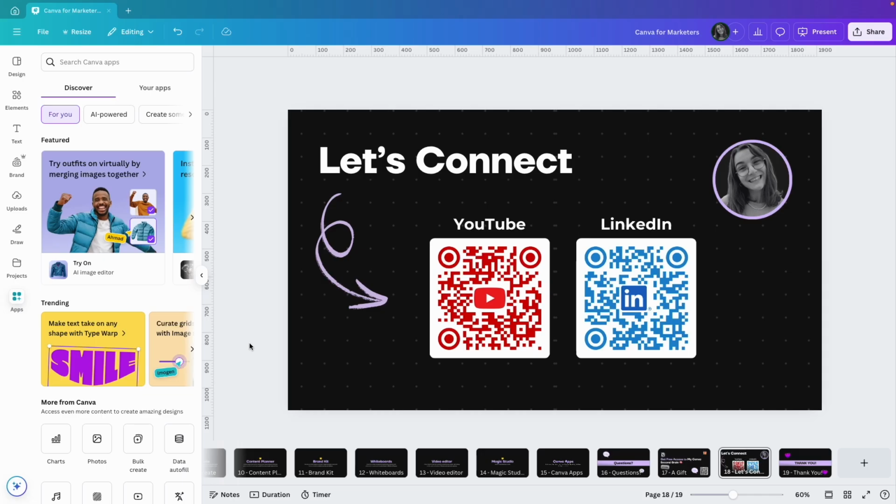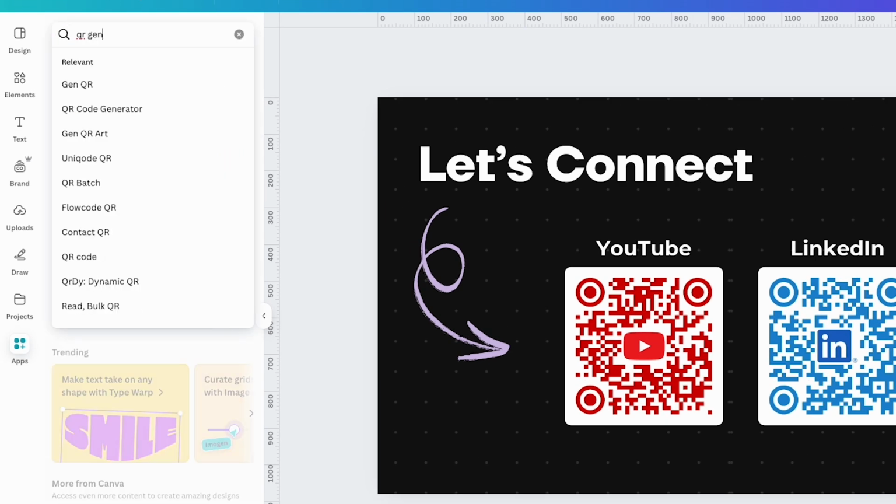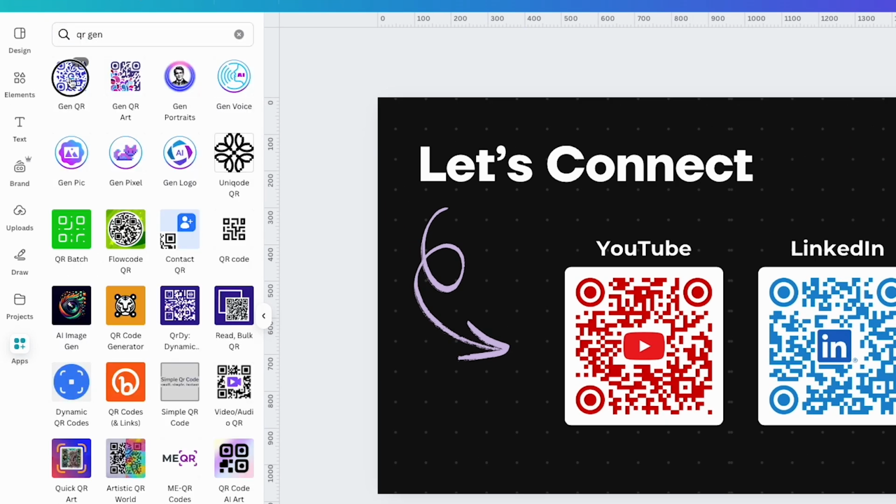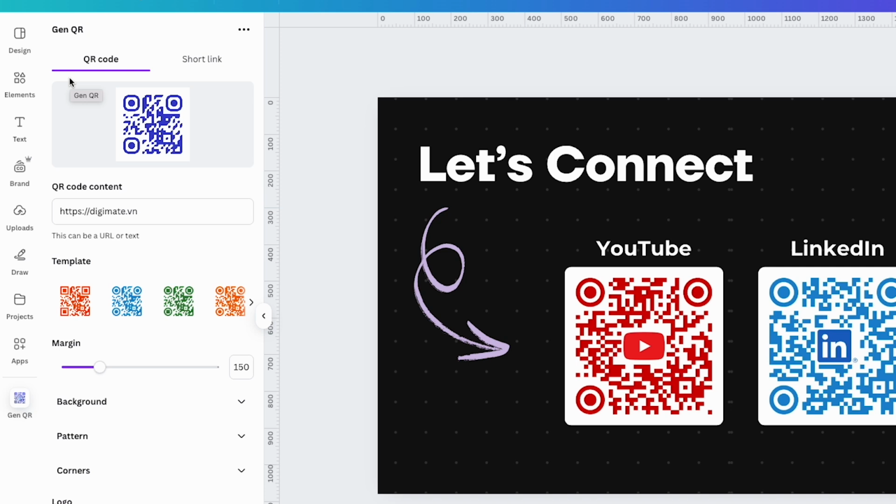The next app I will show you is QR Gen. If you ever needed to create a QR code and wanted to make it with your brand's colors or a specific website like these 2 QR codes I created for my YouTube channel and LinkedIn profile, and I wanted to make them a bit unique rather than just black and white, let me show you how to do it. You go to Apps again, then search for QR Gen and click on this app. Then you will see a preview of the QR you are creating.